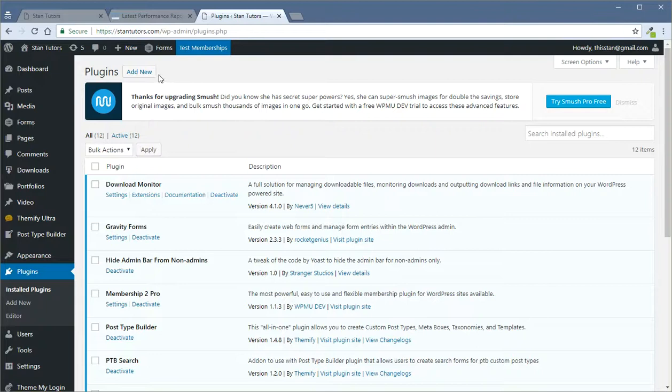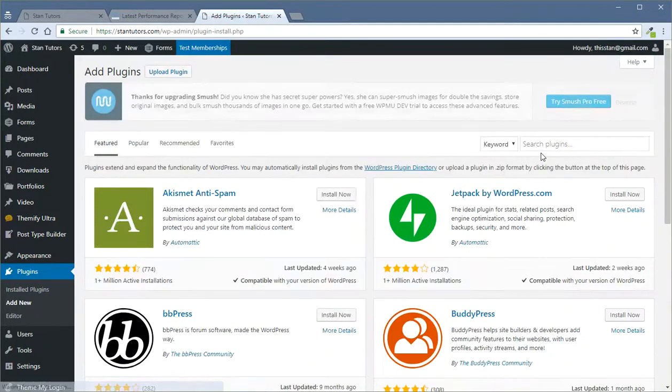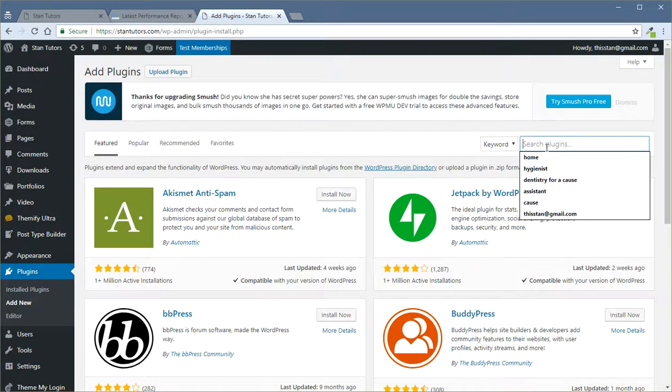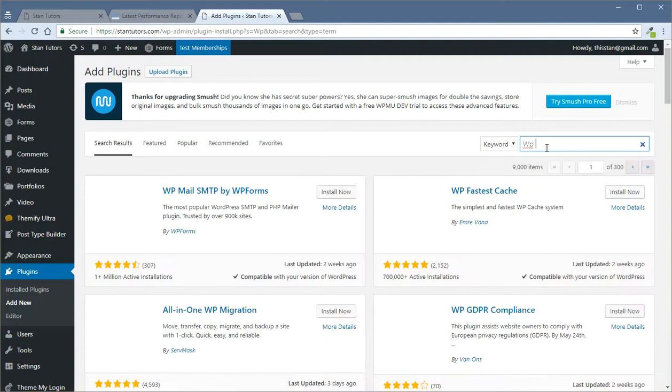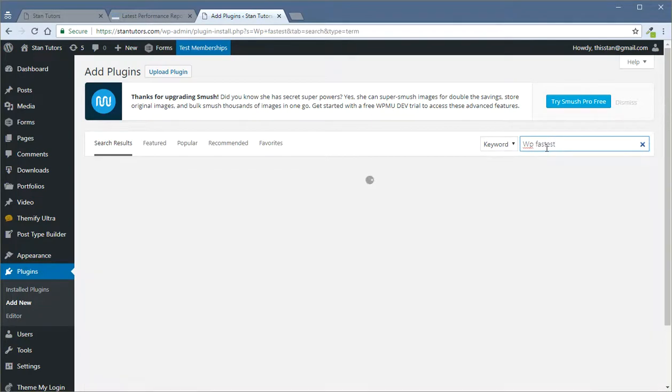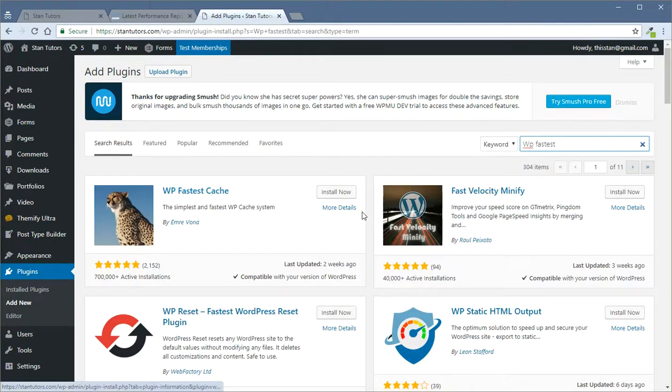And I'm sorry, I should have just gone to add new, but I'm going to go to add new up here. And this is one of my favorites. This makes the site nice and fast. WP Fastest Cache, and there it is right there with the cheetah. Click install. You can see this has 700,000 installs.